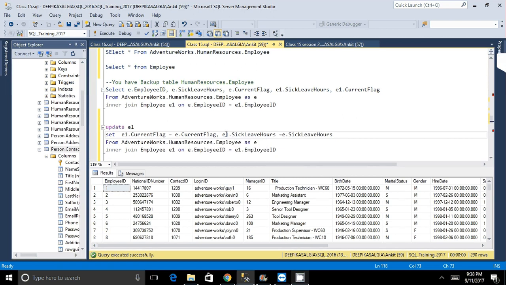Yes. So you can switch around the column, it doesn't matter, but you need to make sure which one you are updating. Are you trying to update the E1 or are you trying to update the E? That's what you need to make sure. The first column you write in, it should be the column that you want to update, and the second is the one from where you are updating. So this column will be getting updated from this column.